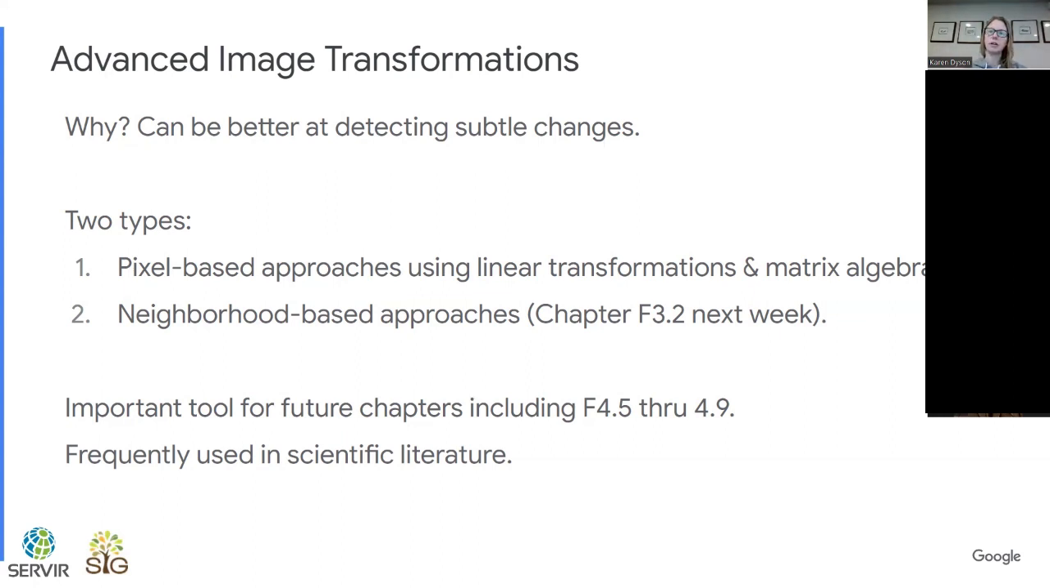What we'll cover this week and next week are really important tools for future chapters, including F4.5 through F4.9, as well as many, perhaps most, of the applications chapters. So this is a really important piece to get to know. It's also frequently used in the scientific literature. So if you're involved in publications, or if you're reading the scientific literature in order to teach yourself more about methods, these are all very commonly used, usually in conjunction with other methods.